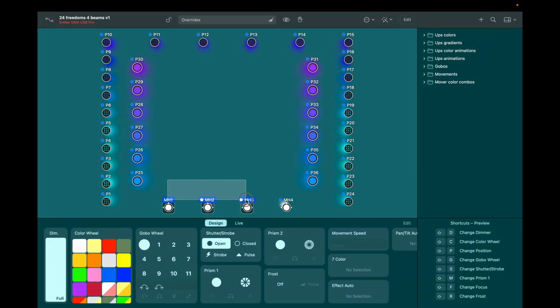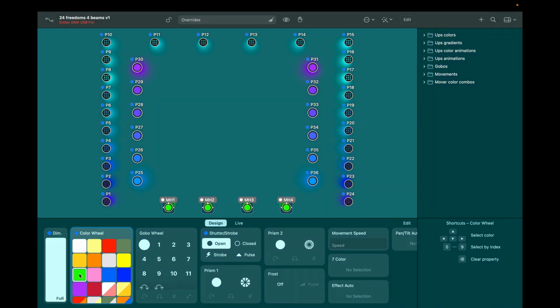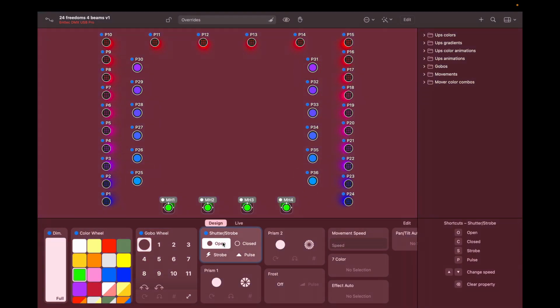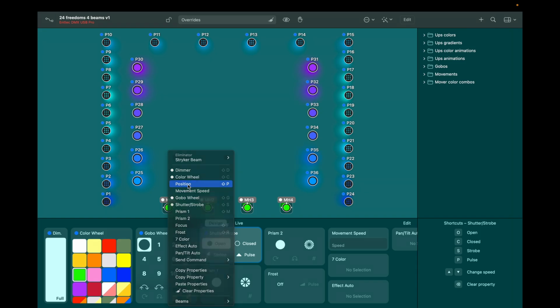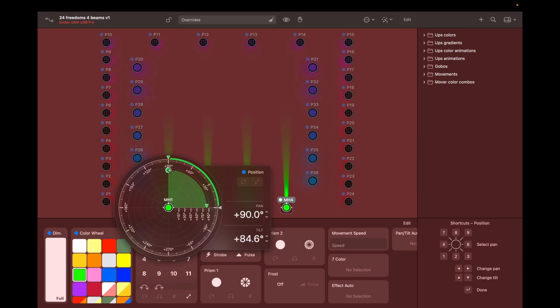Now, if we select all the moving heads at once, we're going to reset to make sure the settings are the same on all of them. So we'll go back to our green. We got the dimmer up. Gobo wheel is open. The shutter is open. Nothing with the prisms. Okay, cool. So now if we right-click, go to position, and we'll click this forward. There's all 4 beams pointing forward. Great. What about an animation?